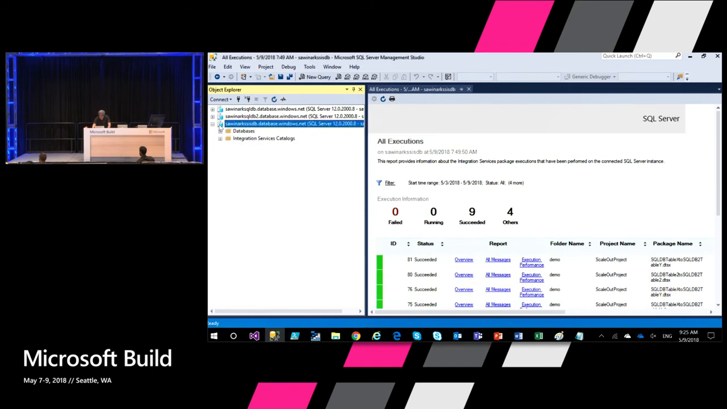Here you can see that now I'm connected to the SSIS in the cloud. You can see the SSISDB is prepared already. And inside the Integration Services catalog, I can have all these projects and packages. I have already pre-deployed a lot of these packages.